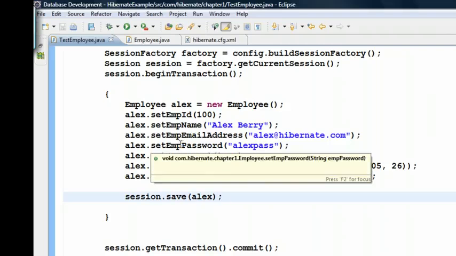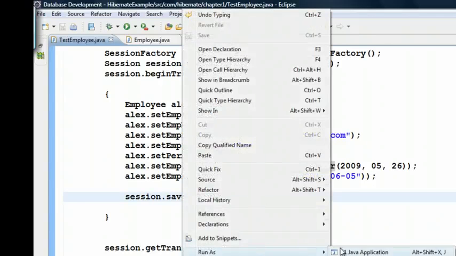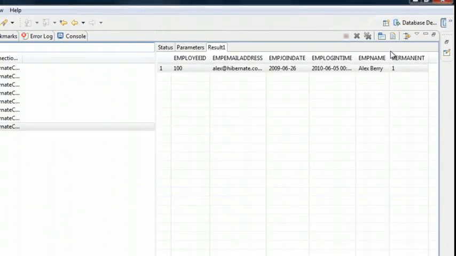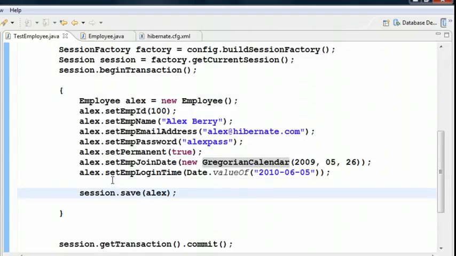Now let us run this particular data contents, and here we can see that we have all this particular data. Now I want to add a few more records so that when we are dealing with HQL, when we are learning HQL, we'll have some data to play around with.